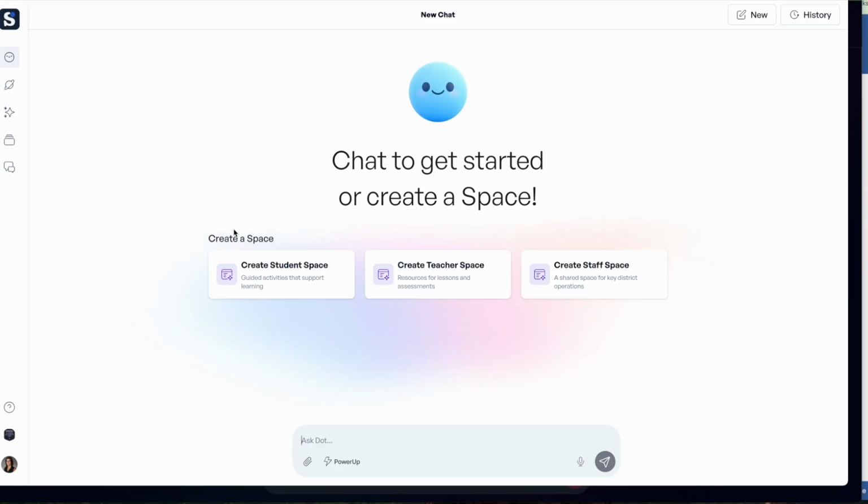You can also, from right here, create a space. So a space is an interactive activity, kind of a custom chatbot. So you can create a student space for students to complete interactive activities. You can create a teacher space, which could be for yourself or others in your department. Think of it kind of as a support tool to help you with something that you do consistently.